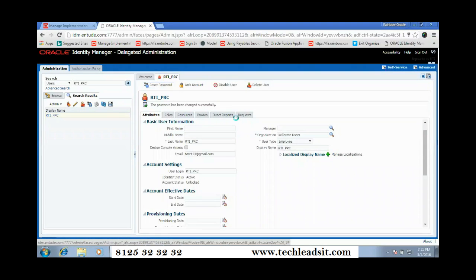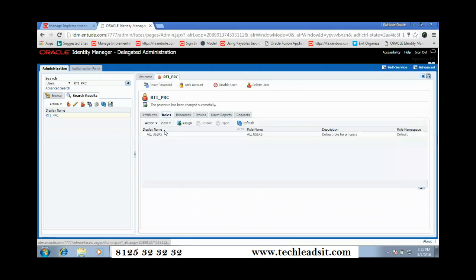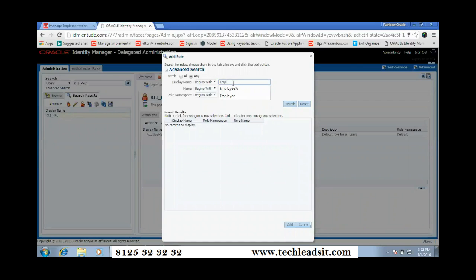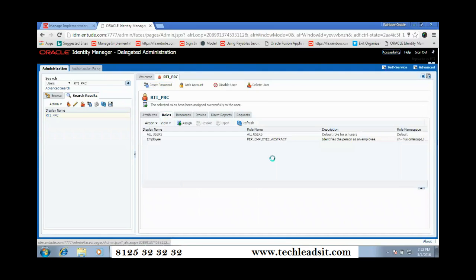And now I'm going to assign roles. So if you want to make this user a buyer, by default all users' roles will come, and by default again you have to assign one more role called employee. This role is required to access even requests, to access any concurrent programs. The employee role must be assigned to every employee. Okay, and after that, if you want to make this user a buyer, then you have to assign the buyer role.